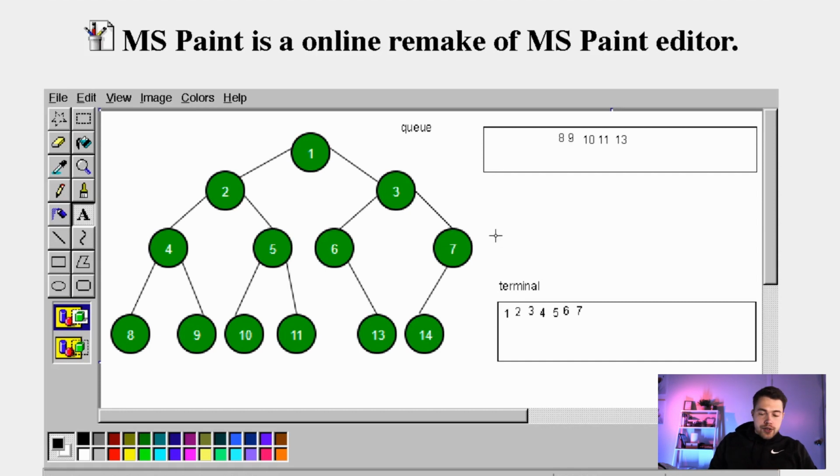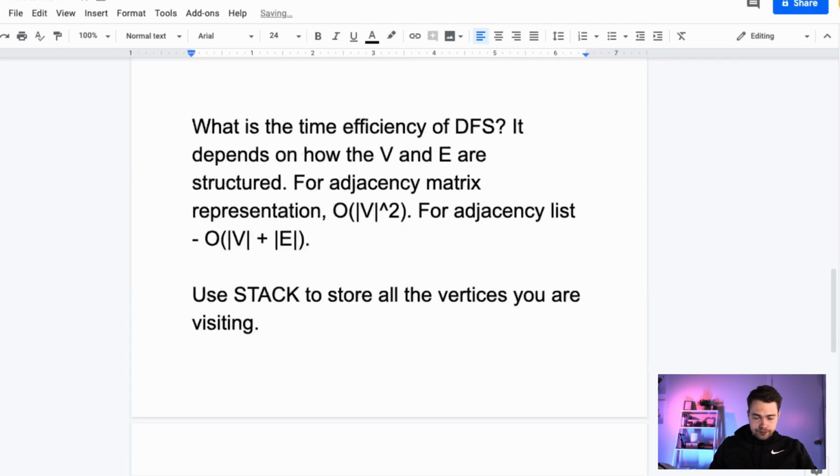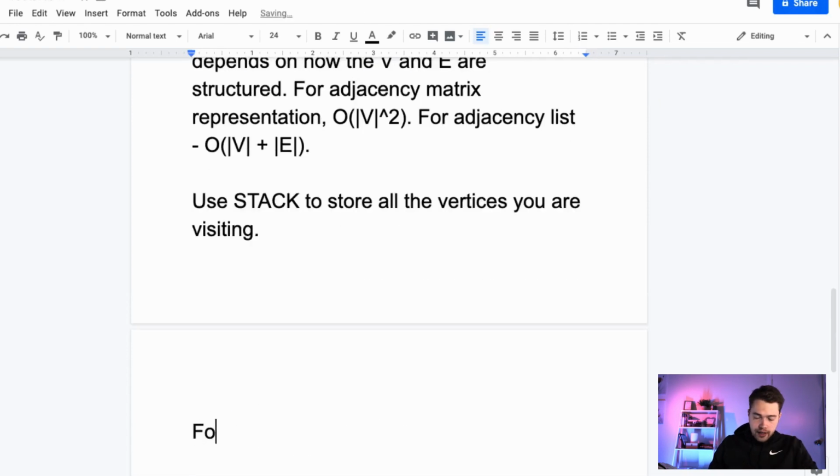So that's why, when we're talking about BFS, we're using a queue. When we're talking about DFS, we're using a stack. For BFS, we use a queue.